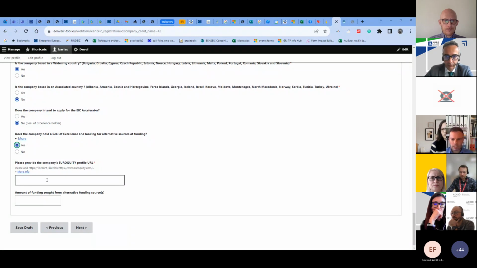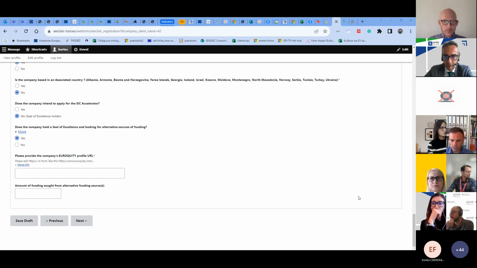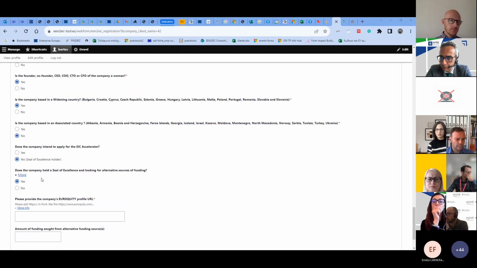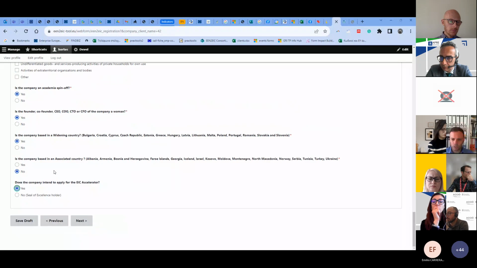However, yes, I know that this will not work with Seal of Excellence, but I have to describe the whole platform. So here you have to insert the URL of your equity platform, and there is also a non-mandatory field for the amount of funding that they are looking for. So let's go for the initial scenario where the company wants to apply for the EIC Accelerator.